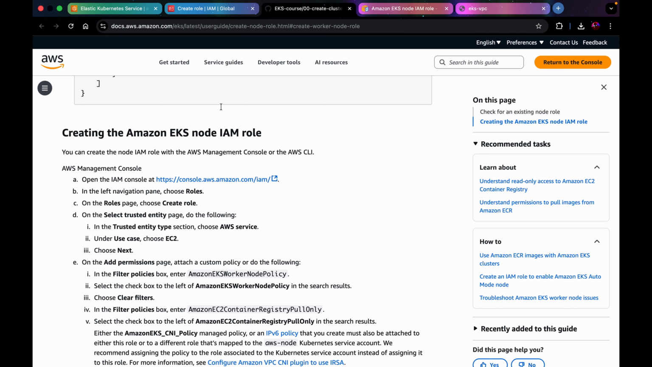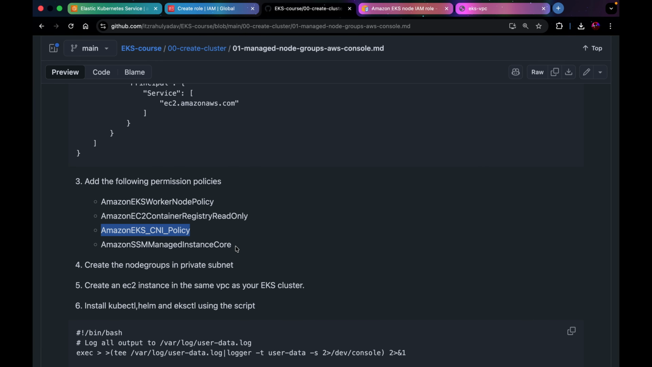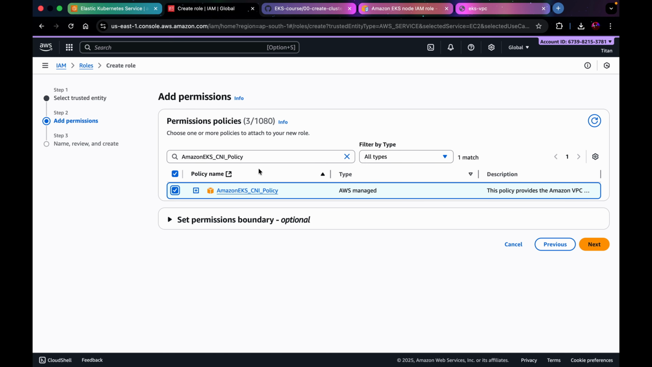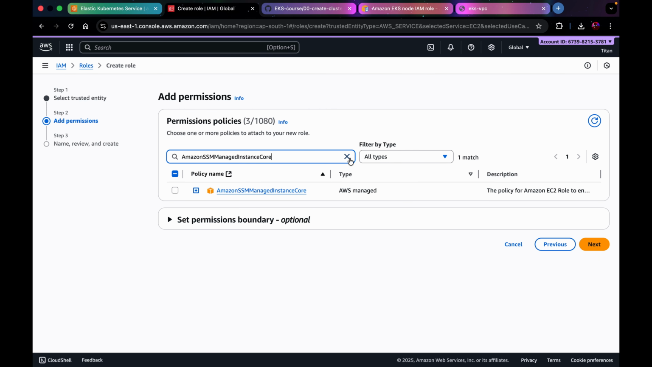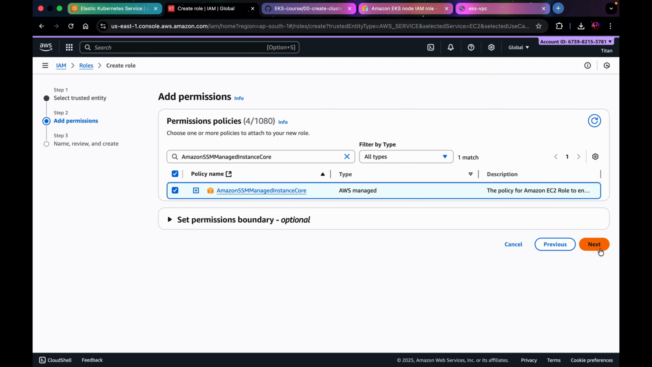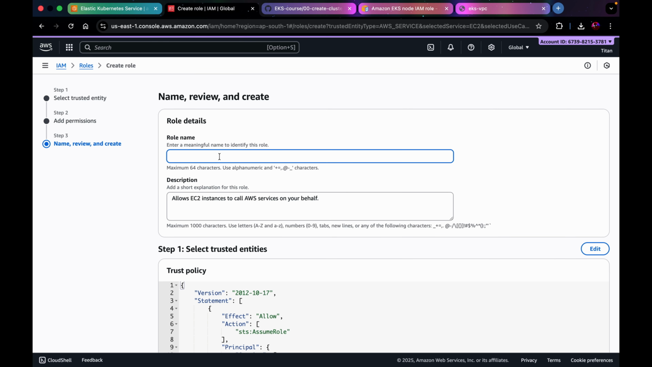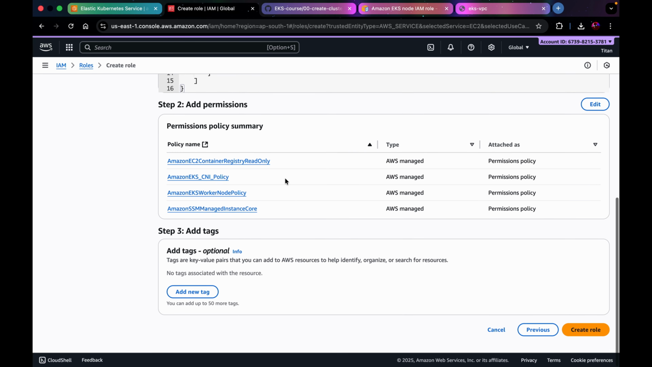And the last one is going to be Amazon SSM managed instance core. This policy is used to connect to your EC2 instances using the SSM agent. Select this and go to the next part. Give it a name. I'll name it EKS node role. Everything seems fine to me. I'll just click on create role.